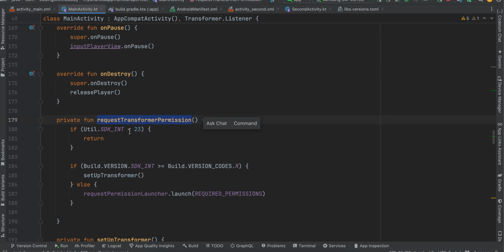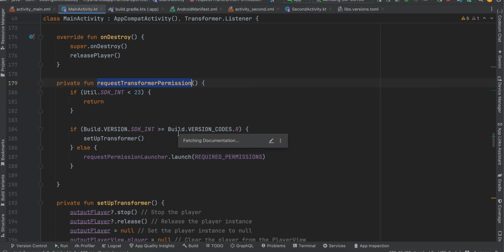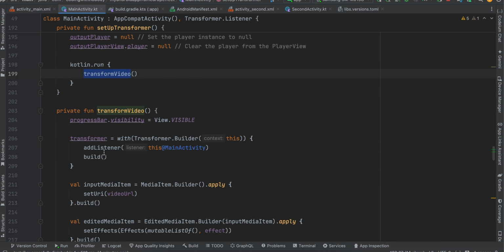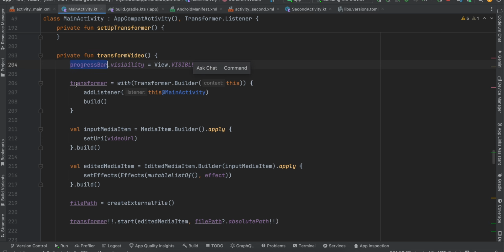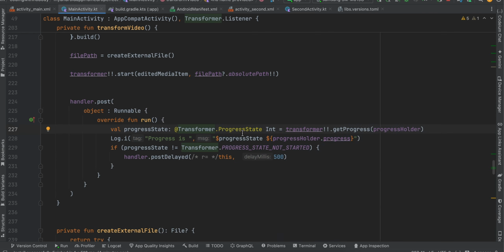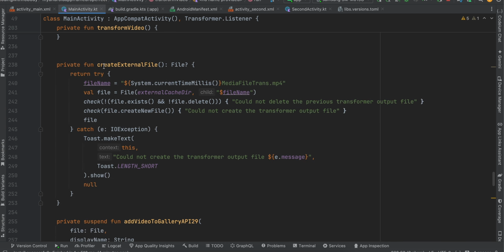And inside requestTransformerPermission, if you are on Android R and above, then we just call setupTransformer, otherwise we have to request permission. Then inside setupTransformer we just release the output player if it is playing any video, and just call transformVideo. So here we first display our progress bar, create our transformer, create our input media item, then our edited media item. Here you can see we are passing the effect. Then we create our external file, start the transformation, and here we are tracking the progress state. So here you can see the progress state, and this is the actual progress, and here I have added a 500 millisecond delay. Then this is how I create our external file.